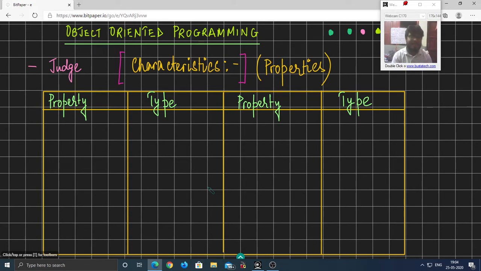I'm going to write a very concise set of properties. So if I skip a property that you identified, don't worry, you are correct. But for the sake of this video, I may skip 1 or 2 properties, right? So pause this video right now and try to guess what properties a judge might have.